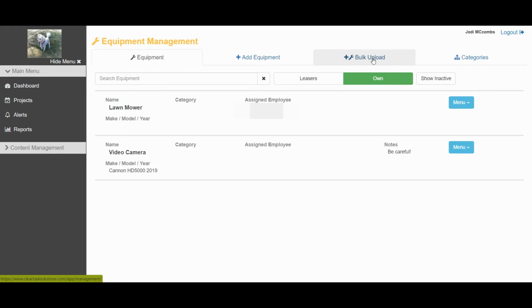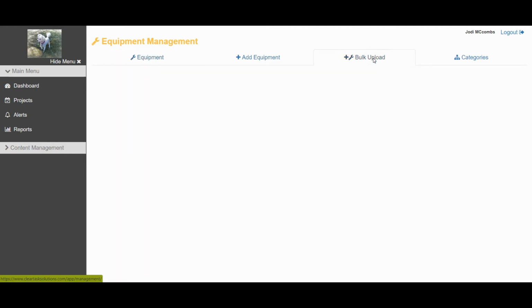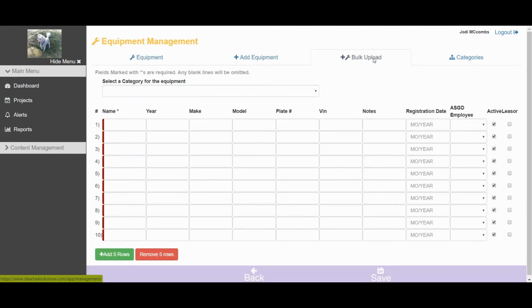You can also bulk upload the equipment. Click on the Bulk Upload tab at the top. Here you see you can add the same information but add multiple pieces of equipment at one time. You can add 5 rows at a time if you need more rows. You can also delete 5 rows at a time if you need fewer. When you've entered in your information, click on Save.